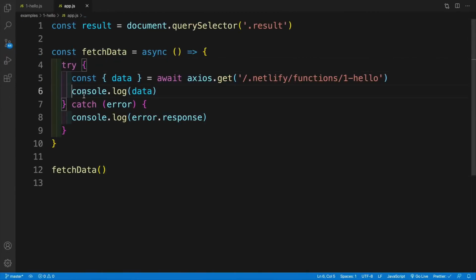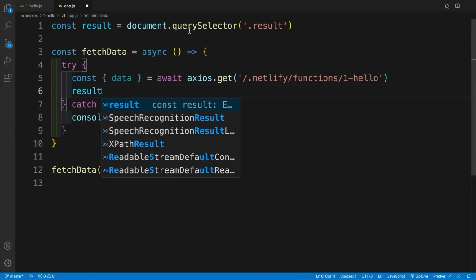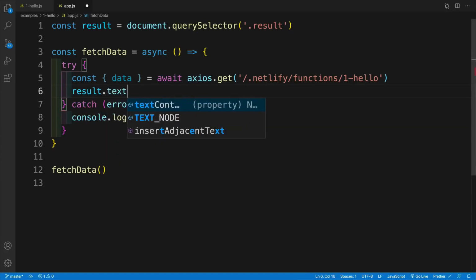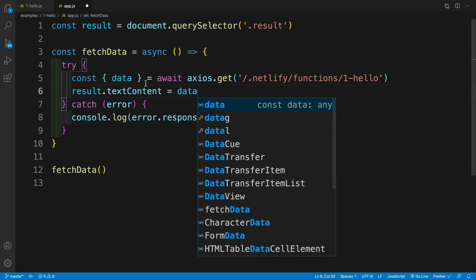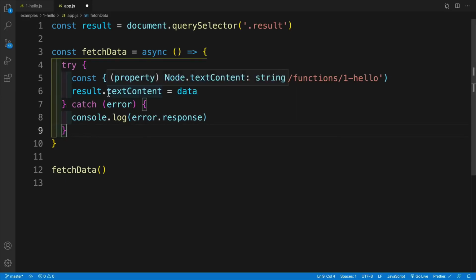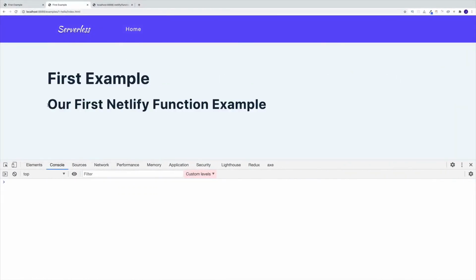And if, of course, the request is successful, what would I want to do? Well, I'm going to go with my result, which I selected with my query selector. Then we're going to go with textContent, and we'll simply set it equal to my data. Again, this is just a vanilla JavaScript property that allows us to set the text content of the node equal to something. Of course, in our case, it's the data. So once I navigate back to the browser and refresh, I have our first Netlify function example.